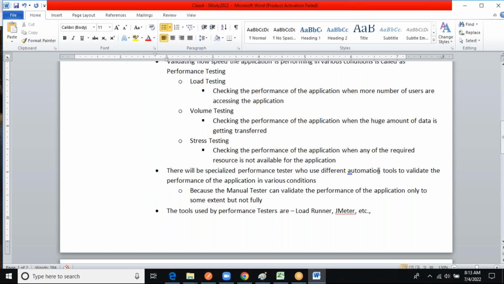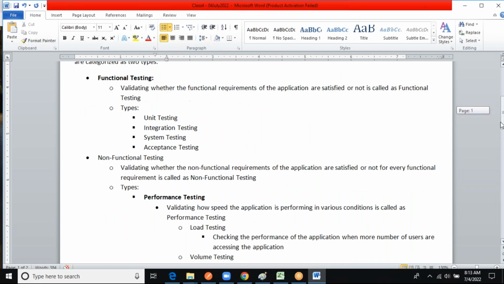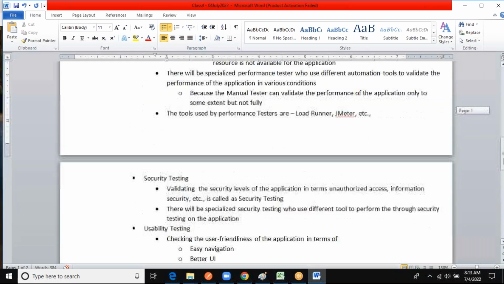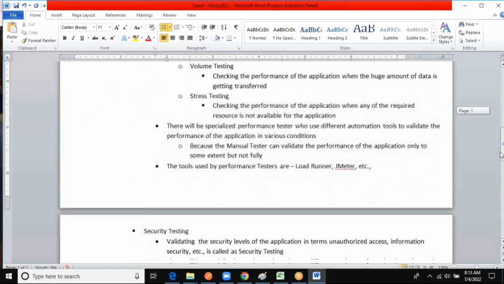Okay, clear? So this is about non-functional testing. Any questions before I move back to functional testing?